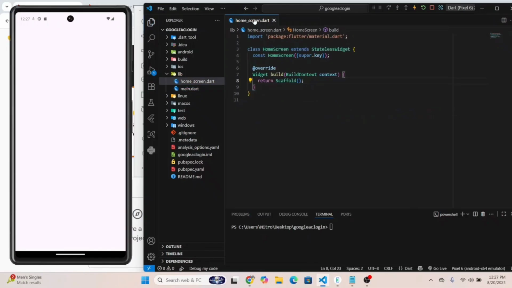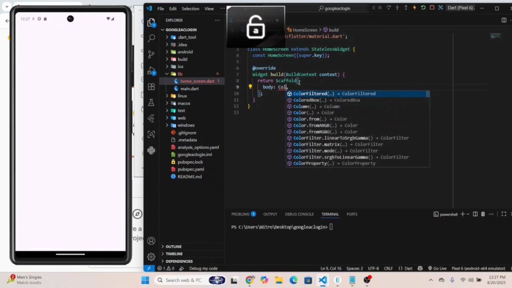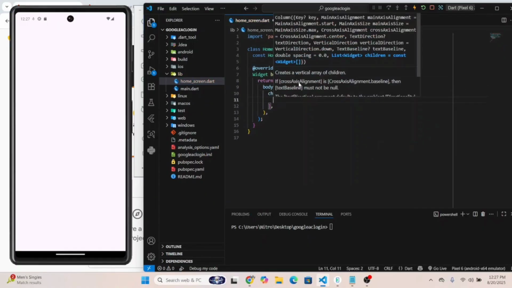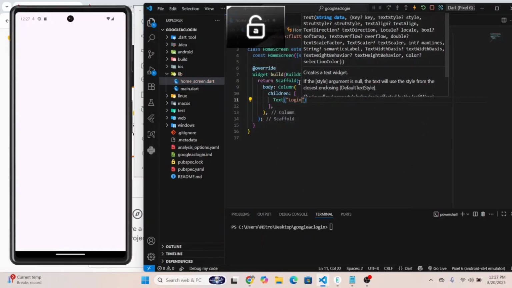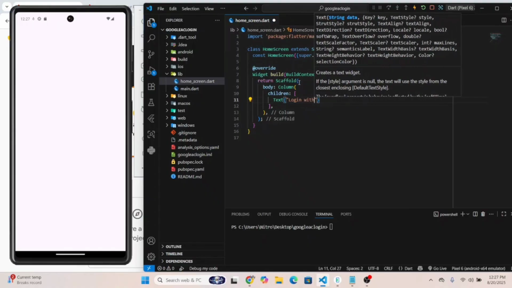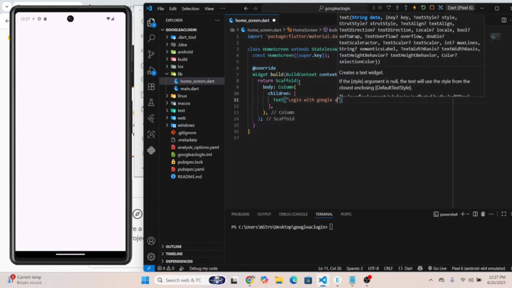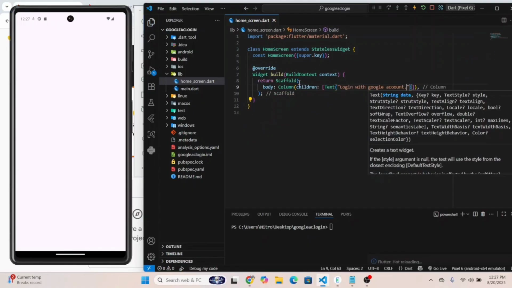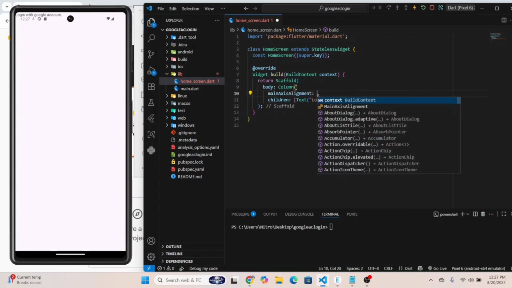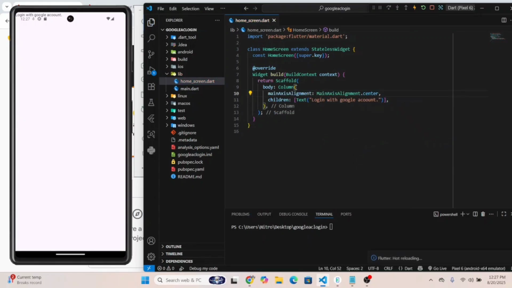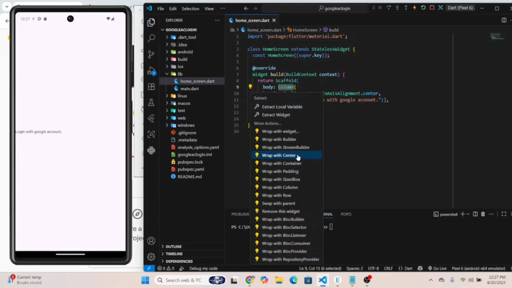Okay, now close this main.dart file and open up the home screen, and here give the body to the scaffold a column, and let's show the text inside the children of the column. Right here, Login with Google account, and save it. And here is the text. Let's show that text in the center of the screen. Make the main axis alignment center, and wrap this column with the Center widget.